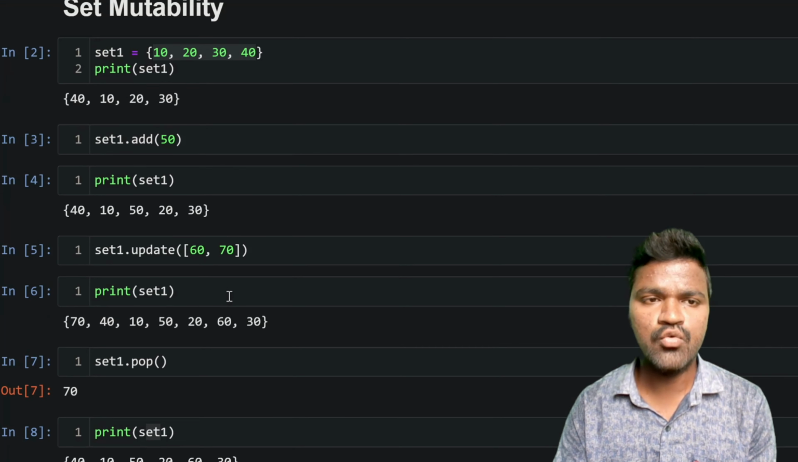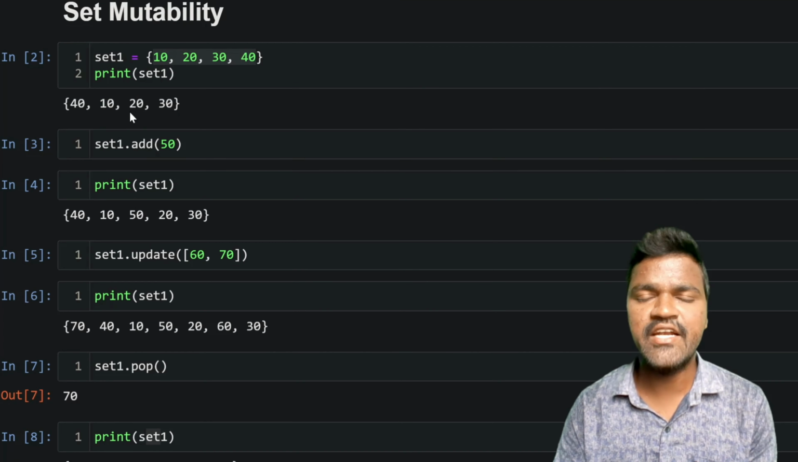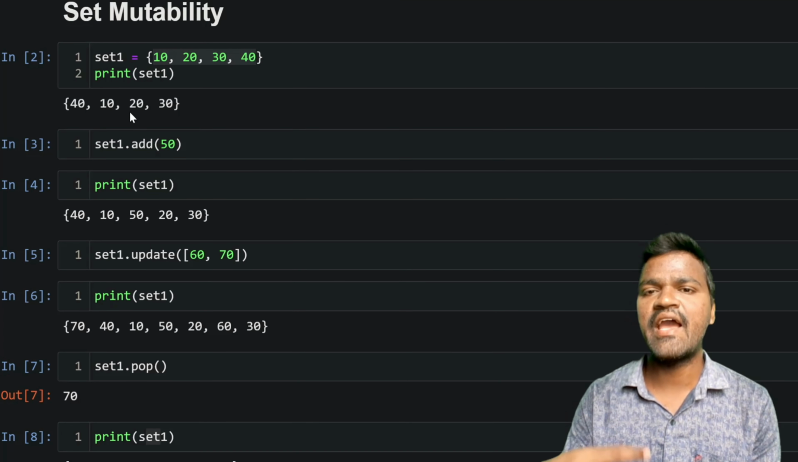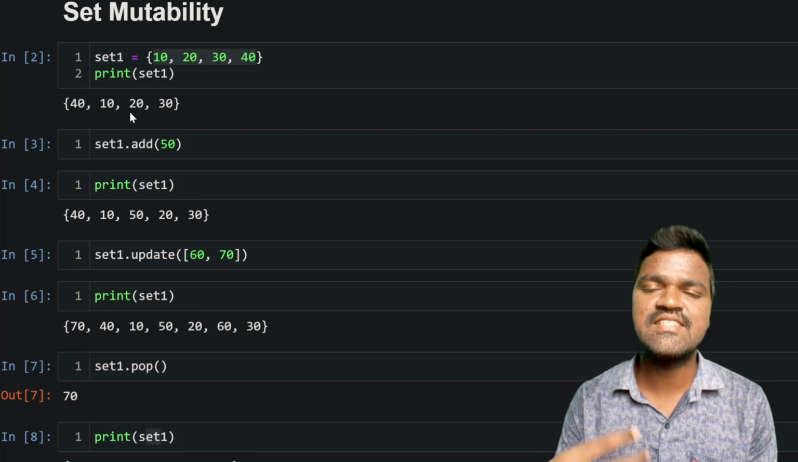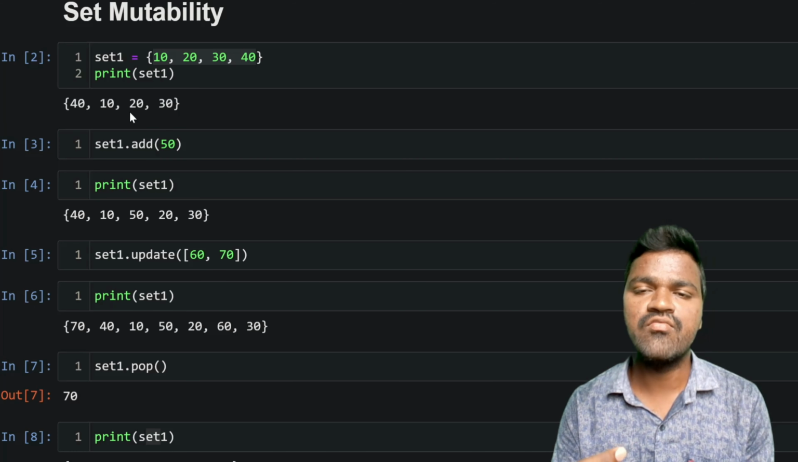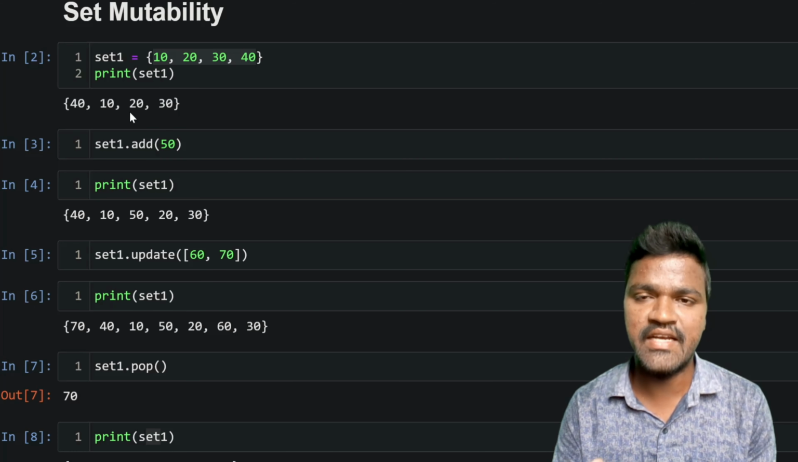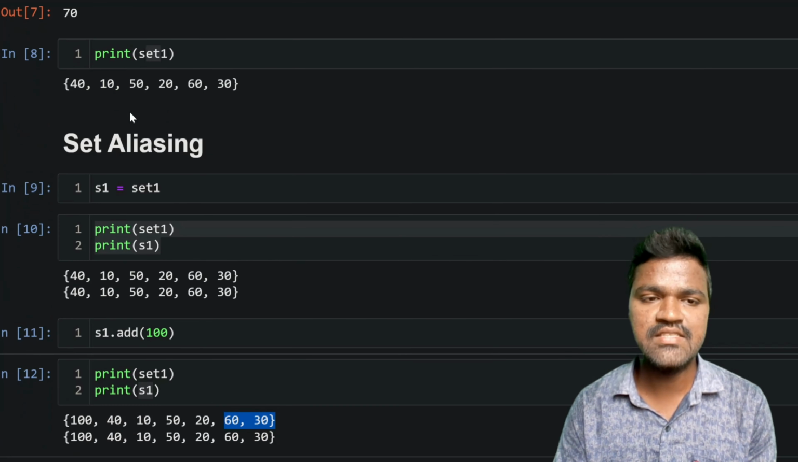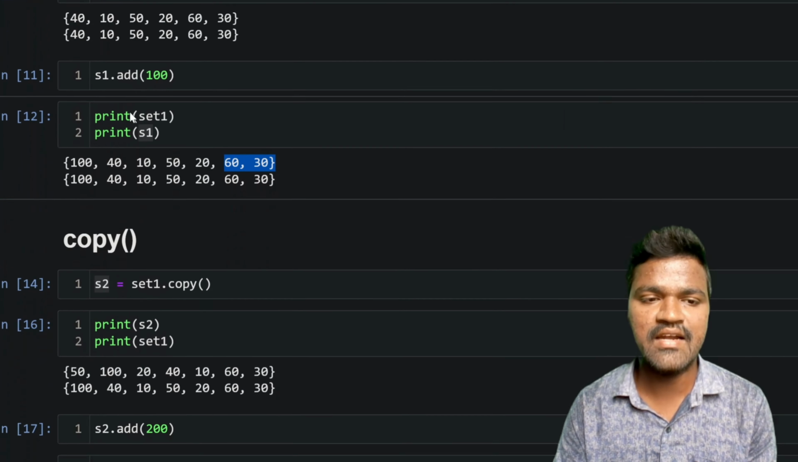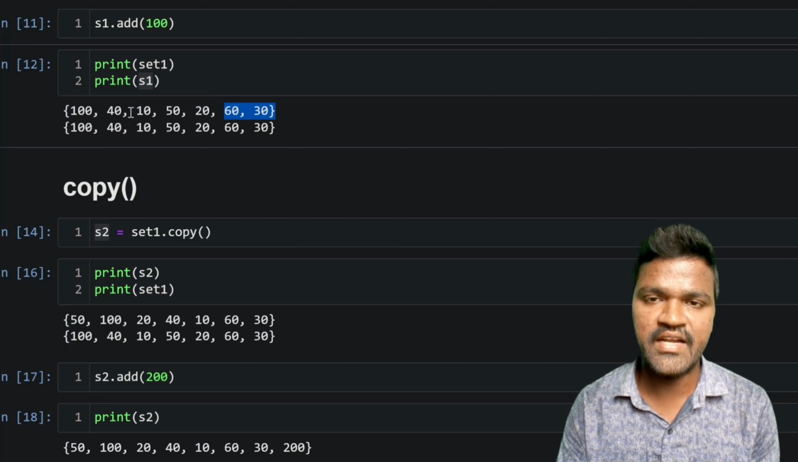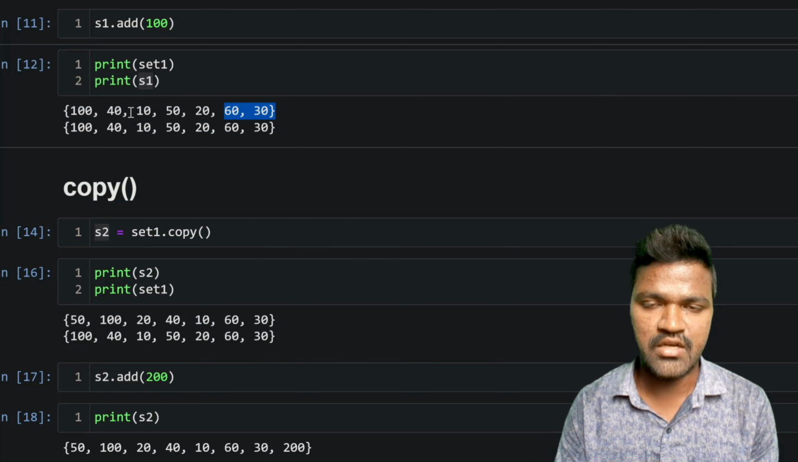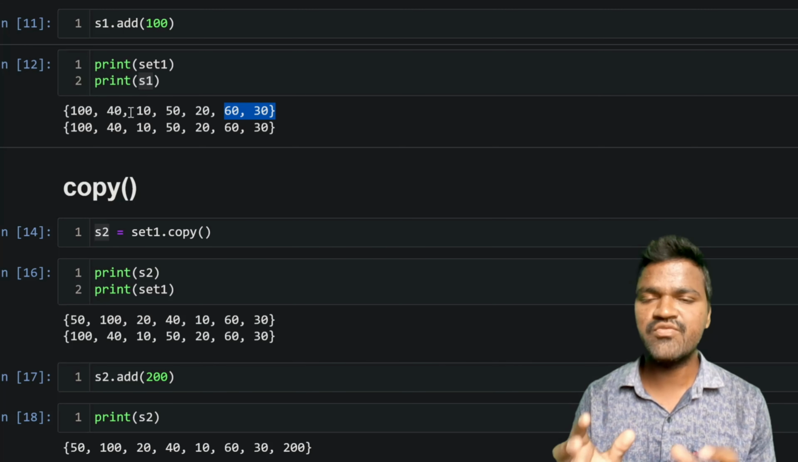In order to wrap up, we have discussed set mutability: once a set has been created, later we can modify the set as we need, right? That is what we discussed. We also discussed set aliasing and copy, which I have just explained clearly. We have wrapped up, right? So that's it for this video.